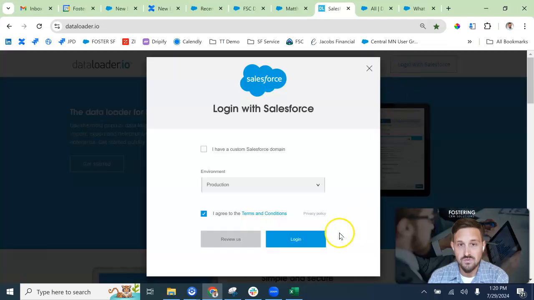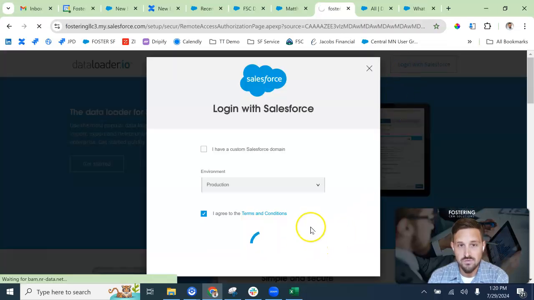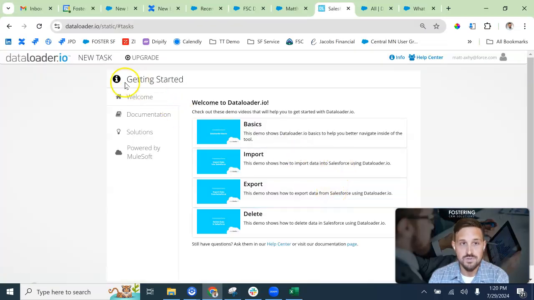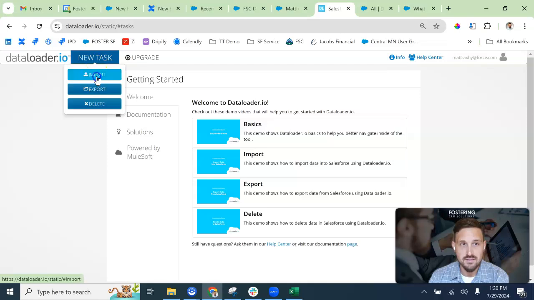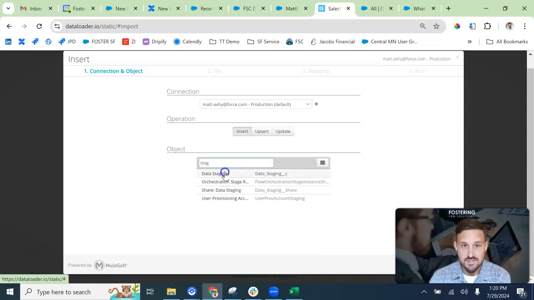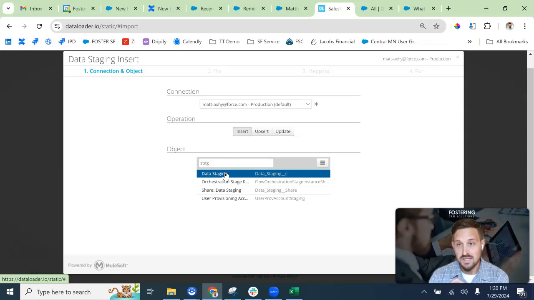Hit log in with Salesforce. You'll log in with your Salesforce credentials. It'll ask for authorization. Once you get here, you just simply hit New Task, Import. You're going to link it to a data object that you created. What we recommend is creating a data staging object. So I'm going to type in staging. We've already pre-created this object, and then all the fields on the object itself match the field names in the file that we get from our back office.